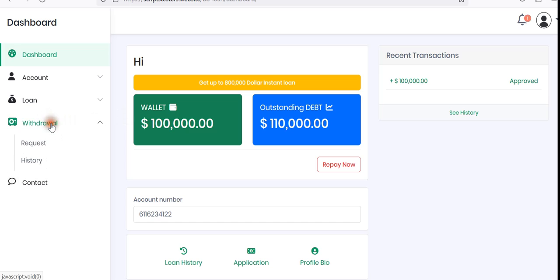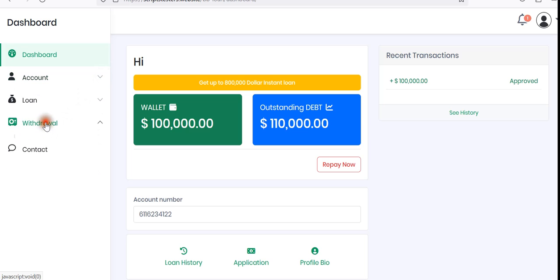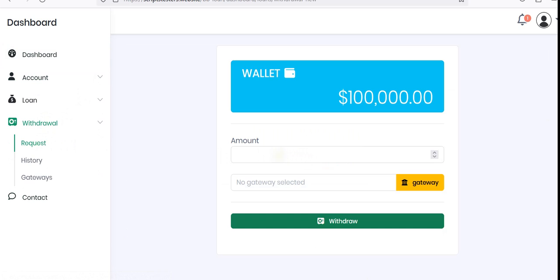To withdraw, you come to the withdrawal. Here we have withdrawal request. We also have funding of wallet, not like deposit. I'll show you that too. So under withdrawal, you click on request. When you click on request, you enter the amount you want to withdraw. It's 100,000. You can choose to withdraw everything, or you can withdraw parts.